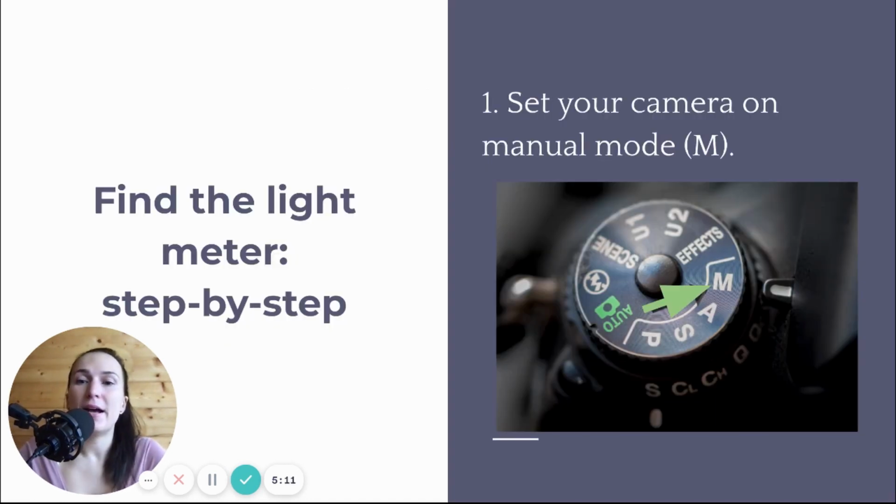And then how to find the light meter step by step. And again, this example here is with a Nikon D750, but in general, the basics are similar. It might be just a little bit different, but it's completely basic to every camera that you can find easily. So first of all, you have to have your camera on manual mode.